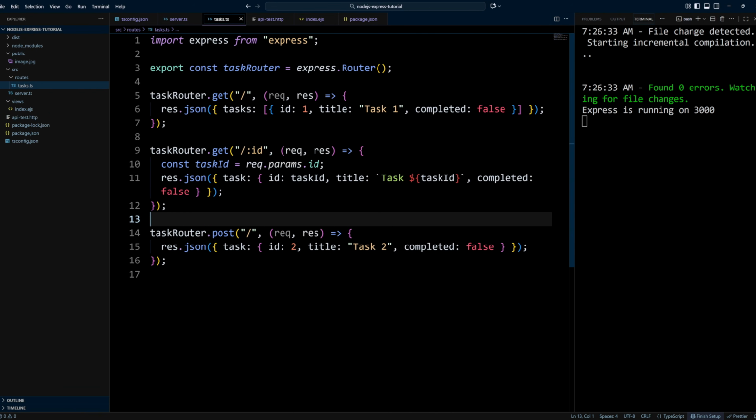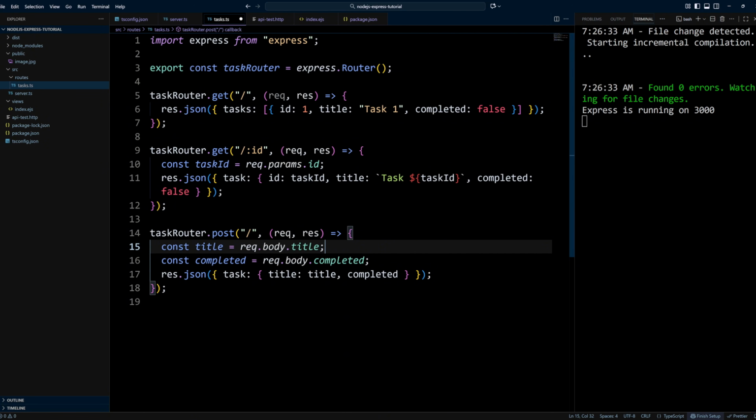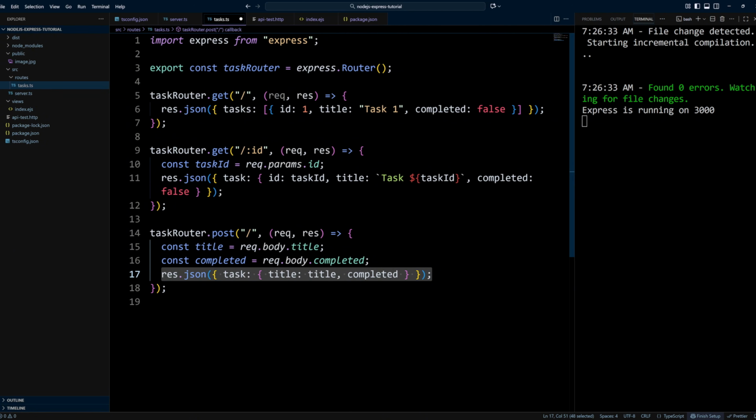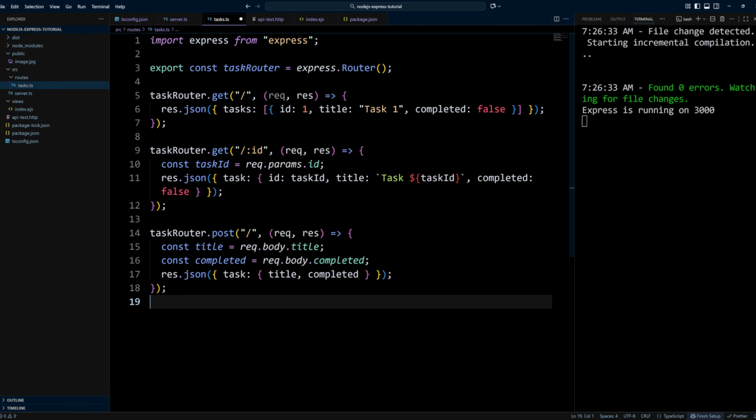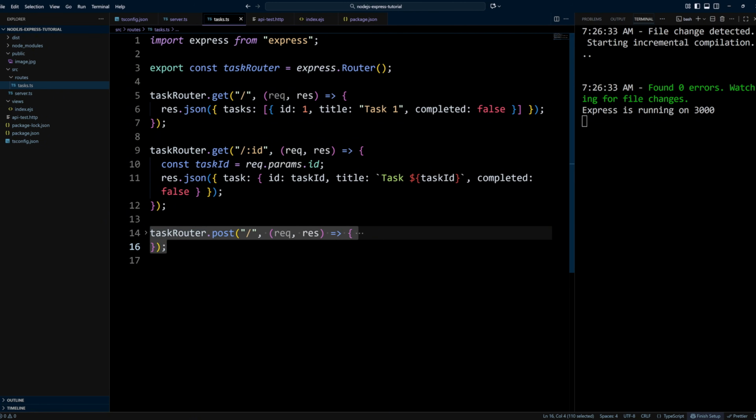So in the tasks.ts file, let's go ahead and update the task router post route handler. The way we can get the body from the request is to just get req.body, and then we can get the properties from the body. For example, for title, we can do req.body.title, or for completed, we can do req.body.completed. Then we can just respond with JSON, the task. We'll put the title as title and completed as completed, and obviously we can simplify it to just this.